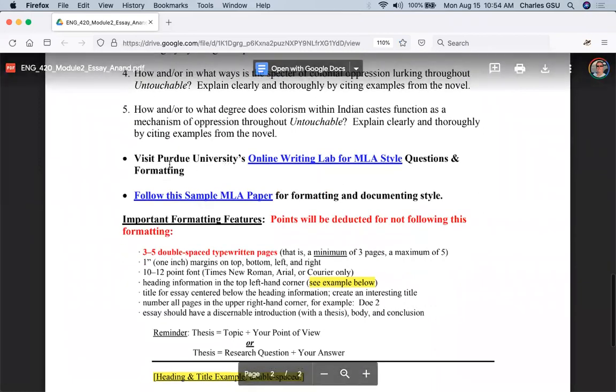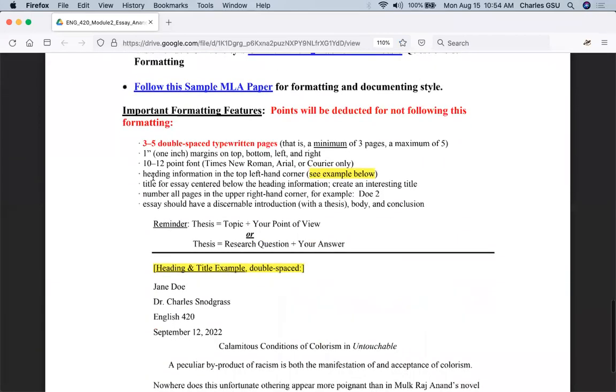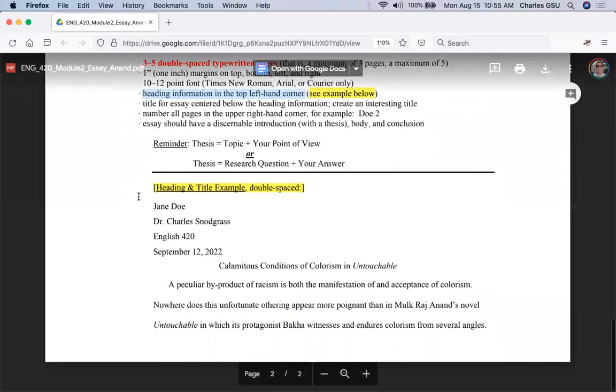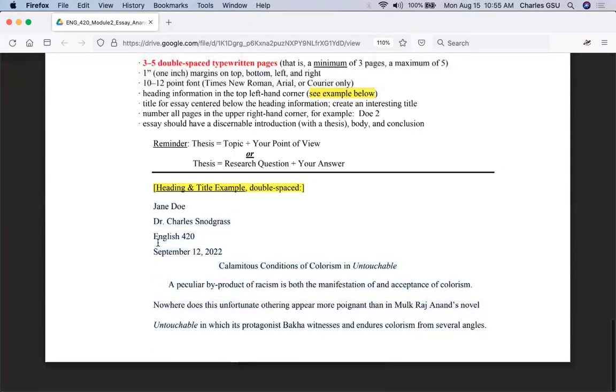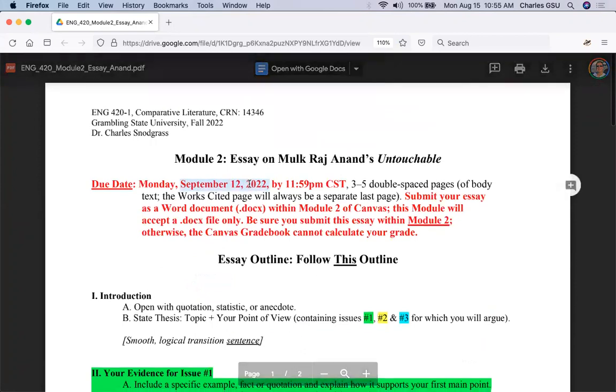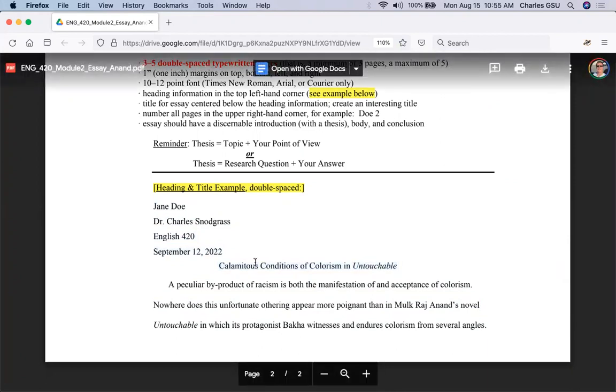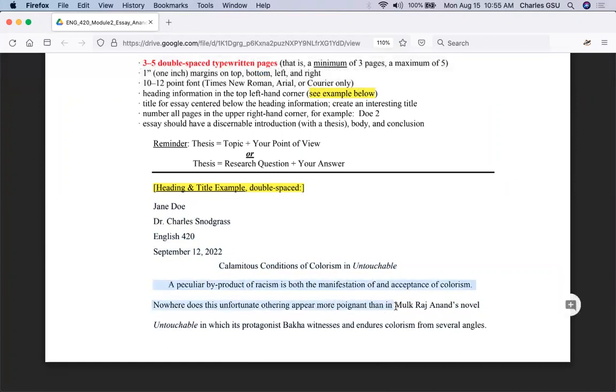And then at the end of page 2 of every essay guide, what I give you are the important points about formatting. Like I say here, heading information in the top left-hand corner, which is just basic standard MLA format. And I say, see example below. And right here, this is the example I'm talking about. So if this assignment is due September 12th, then you'd put your name, my name, English 420, the due date, give it a title, your own creative title, and then you dive into paragraph 1.